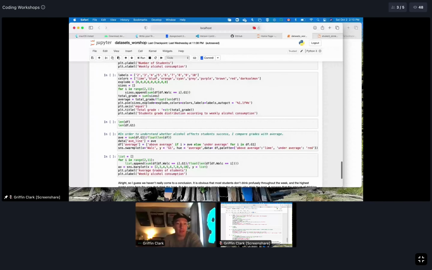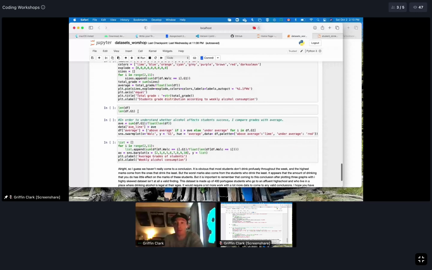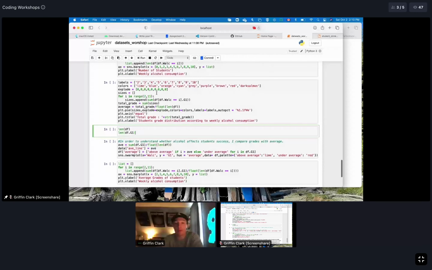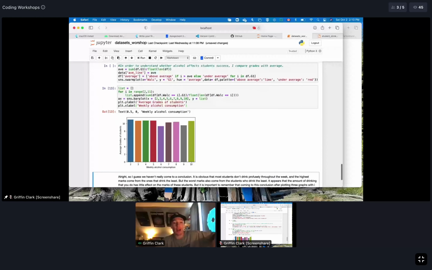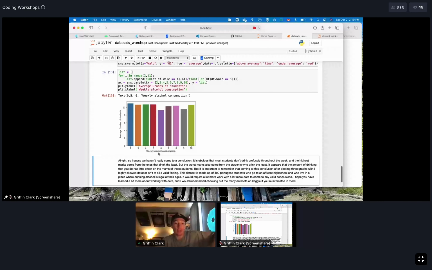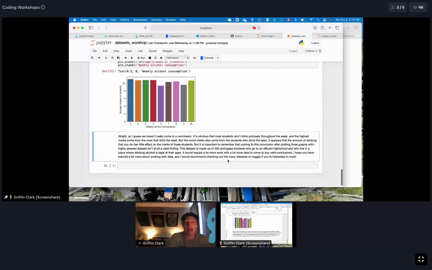Again, sorry, I'm over time already. The final plot here shows weekly alcohol consumption versus average grades of students. It doesn't show any real effect on the grades, but the analysis is in here. Yeah, okay.